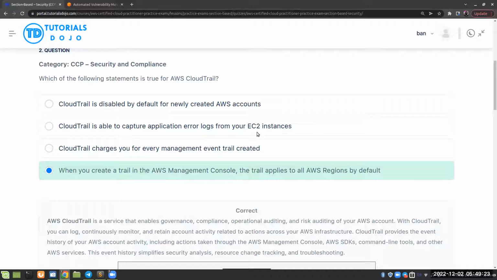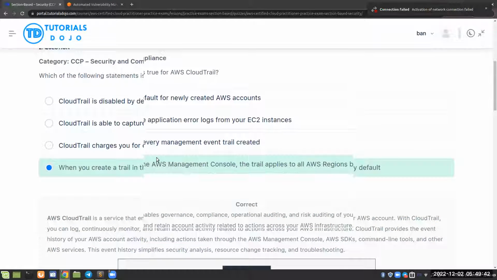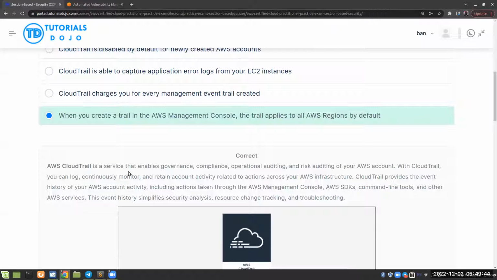So CloudTrail is always answering the question of who did what, when, and where, or what happened at any point in your account, what service did what, who, what, and where. But application error logs in your EC2 instances is something else. It doesn't look into the application logs. So that's why I was saying that the keyword is in your AWS account. It's looking for who did what.